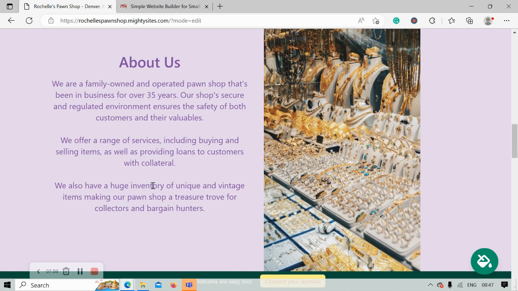We've now made our way into our About Us section. Over here, you can put a little bit more details of how your pawn shop came to be, how you got started in the industry. Is it a family-run business? Do you offer trading, buying, selling? Do you have a huge inventory of unique and vintage items? Do you provide loans to customers? Go ahead and put all those details over here. Your customers would love to hear your story and how your pawn shop came to be.